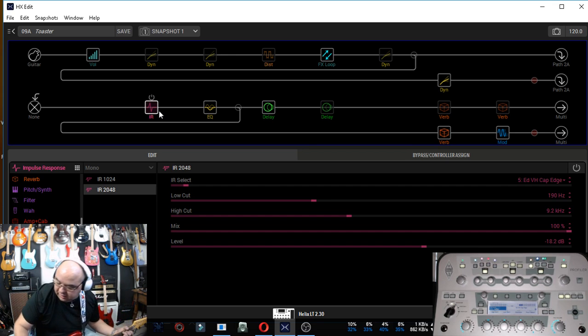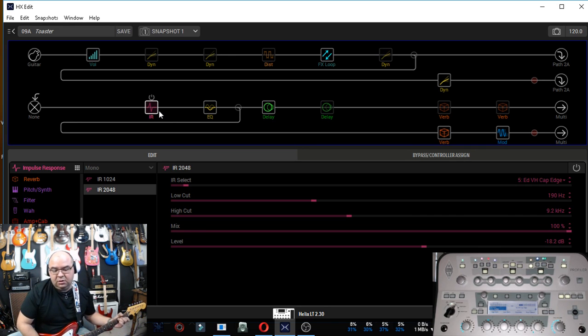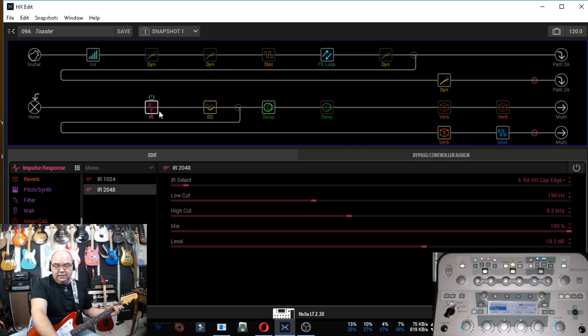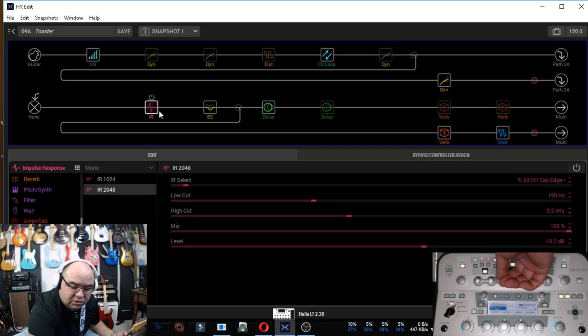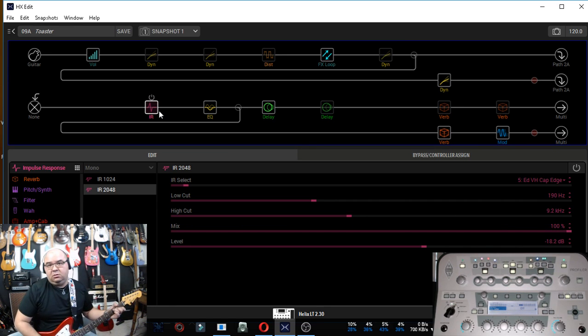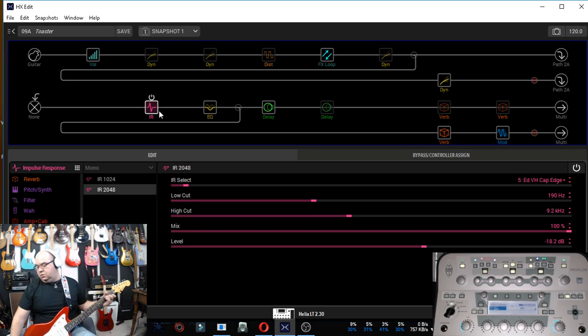Okay, so here we are. I don't want to kill anybody, but this is the Kemper cabinet, same IR, which is Ed's VH Cap Edge. We're going to switch straight over to... now we're in the Helix IR, same IR.